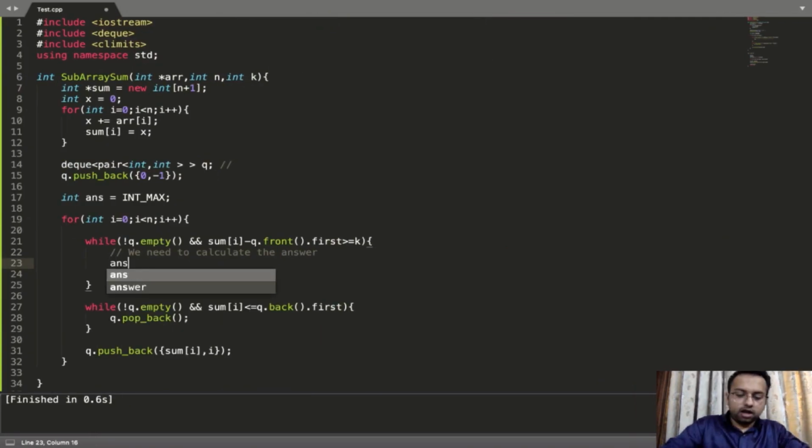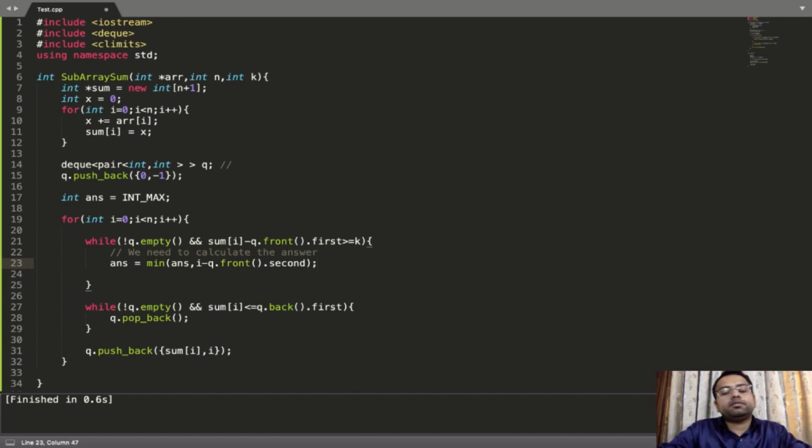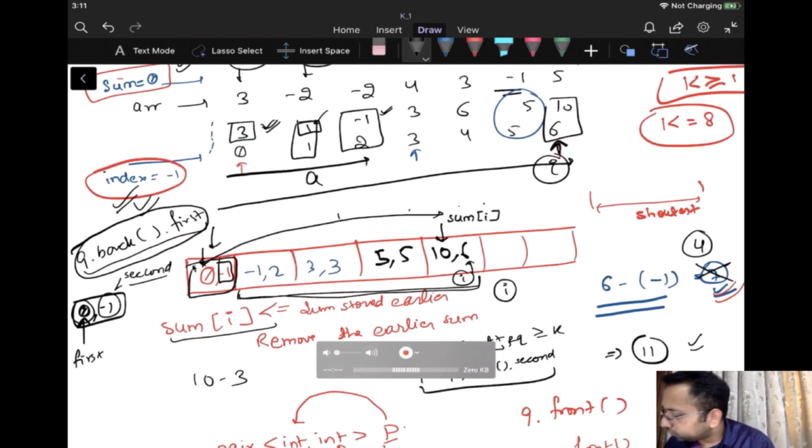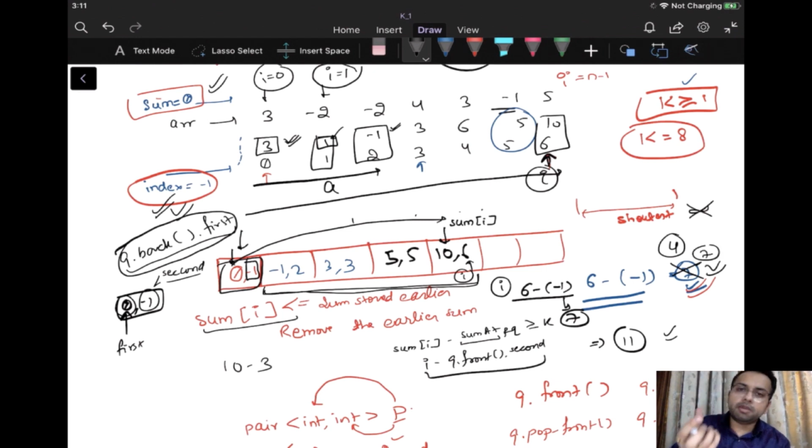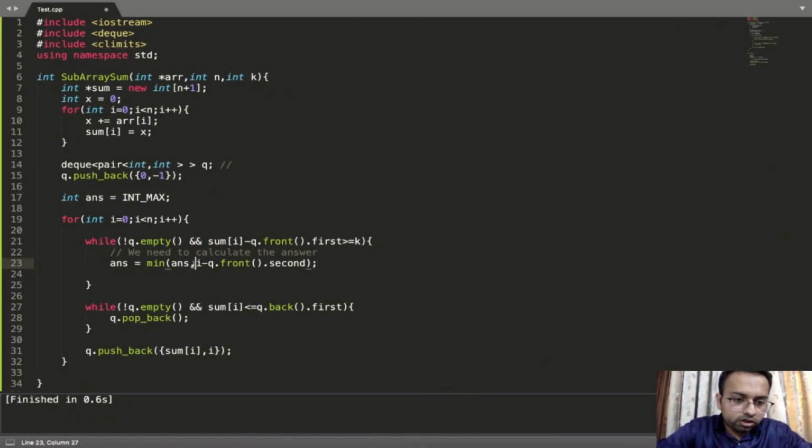So I can write that the answer is going to be, because we need to find the minimum range, I'll always take the minimum of answer comma I minus q dot front dot second. So we have considered the length of this particular range. Now what I'll do, once we have calculated the length, so the length will come out to be 6 minus -1. This is going to be 7. This was the range that we calculated earlier, which is equals to 7. So that's absolutely fine. We will update the answer. Answer was equals to infinity initially. We will update it to 7 because we have considered the minimum of the answer or this particular range that we have calculated. So we have taken the minimum of these two.